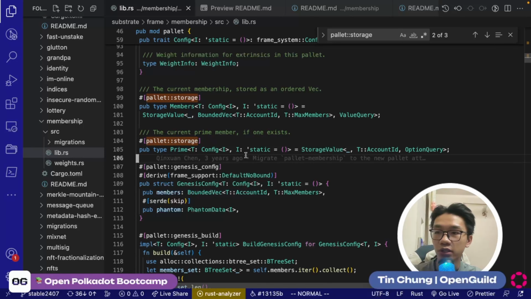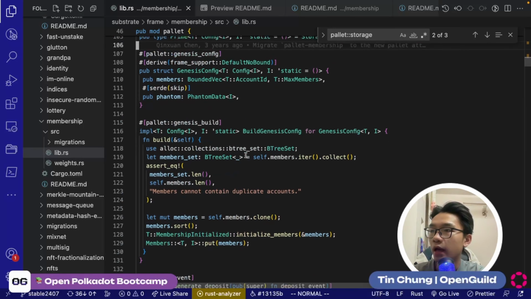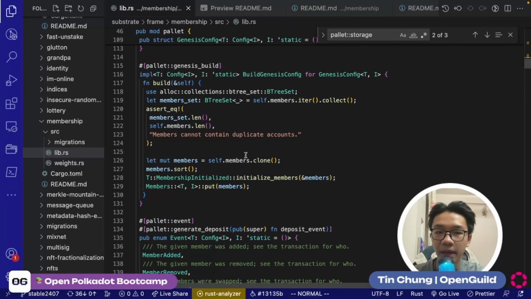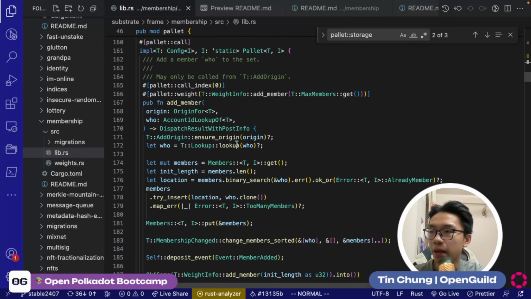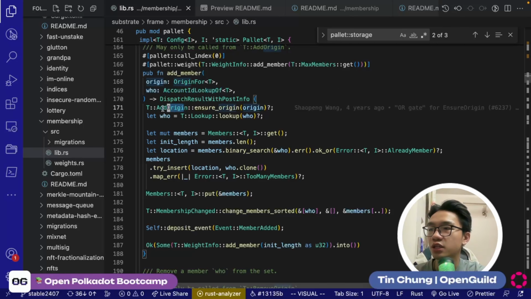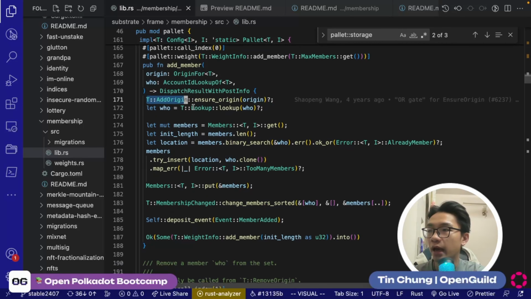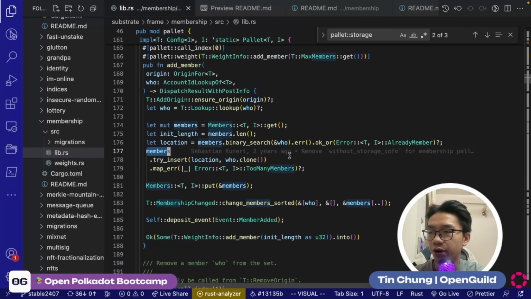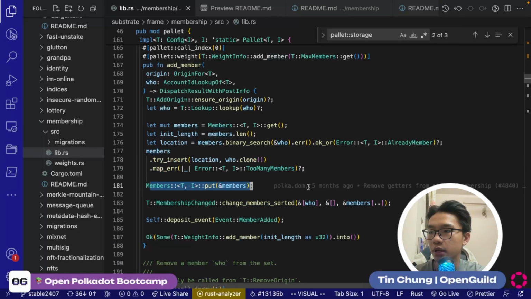On the other hand, there's also a single storage value called prime. This is the current prime member if one exists. In that way you can see this pallet membership is very simple. It provides some methods like add member. When you call add member with who, only the origin that is provided as the add origin can execute this method, and that is how amazing the origin system is. In this dispatchable function, the who is added to the members by try insert, put into the members, and then it dispatches an event called membership change.